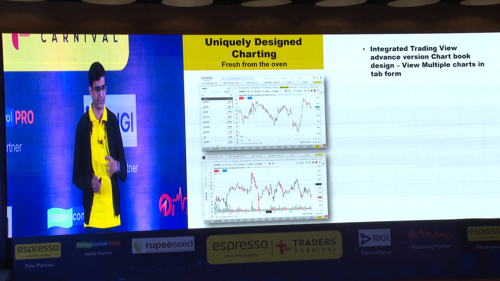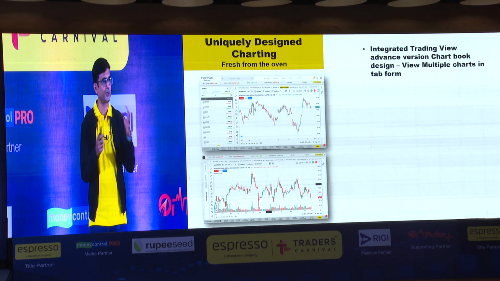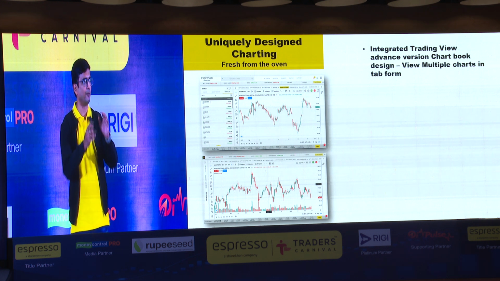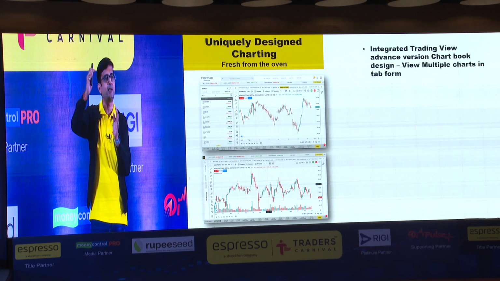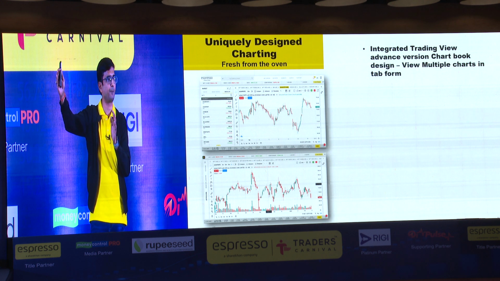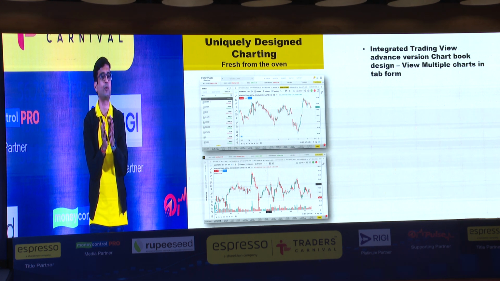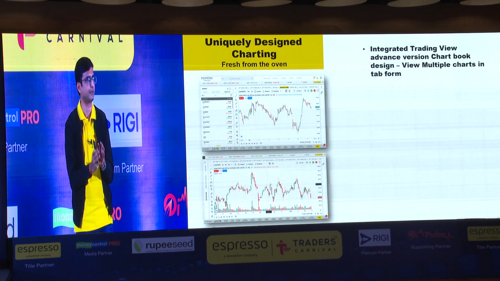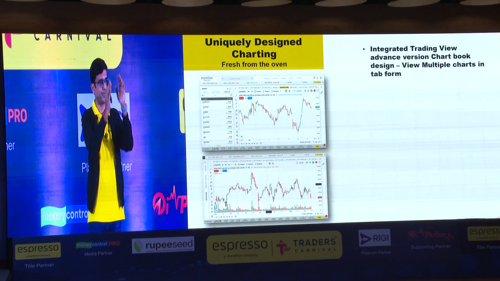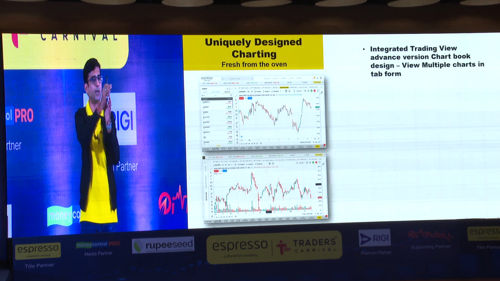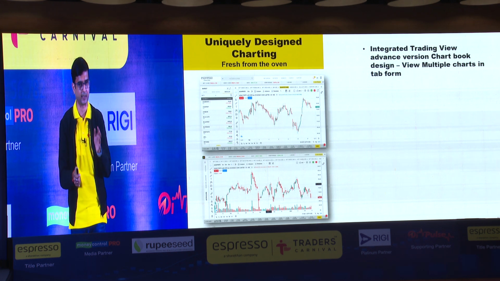When I talk to users and observe a lot of people, people want to open multiple charts. But when they open multiple charts in different Chrome or browser tabs, they're not able to track the watch list. That was the biggest pain area, because you can open a lot of charts, but you lose your watch list. So we created a design where you will be able to see the watch list and multiple charts together with our chart book functionality. I'm going to show you.